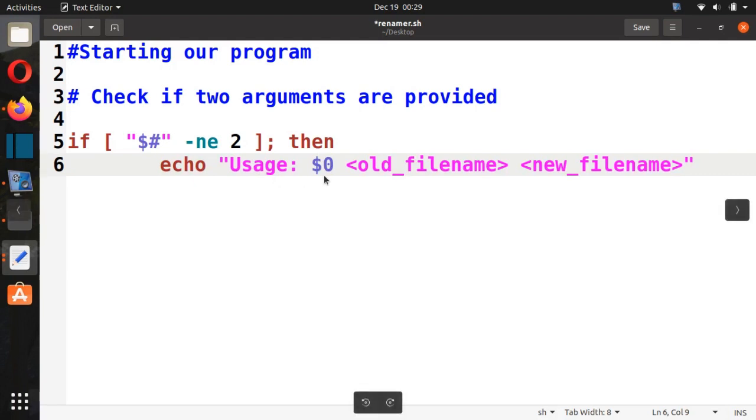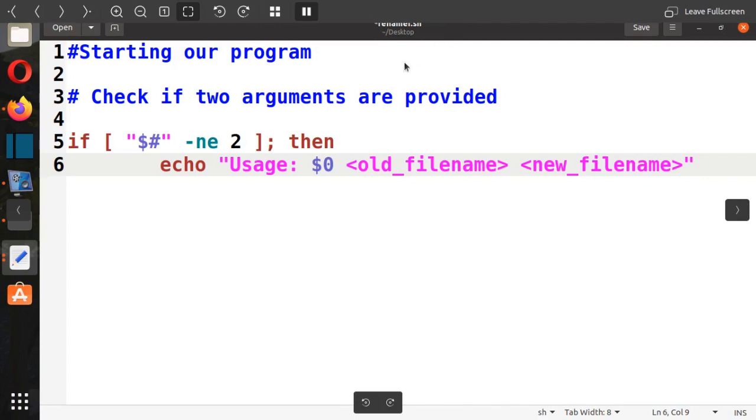Then we will echo. We will write a statement like usage, and here we will write $0. In bash scripting, the special variable $0 represents the name of the script itself. When a bash script is executed, $0 holds the name of the script file. For instance, if your script is named renamer.sh and you run it using ./renamer.sh, then within the script $0 will contain renamer.sh.